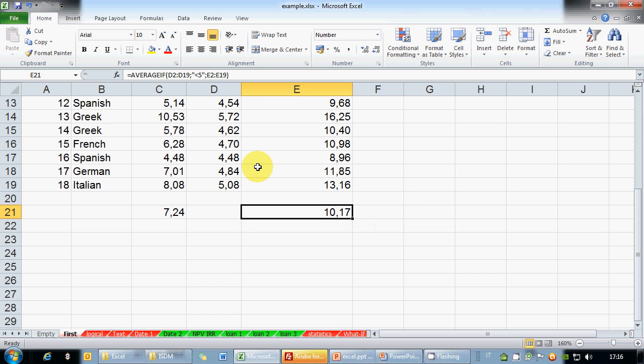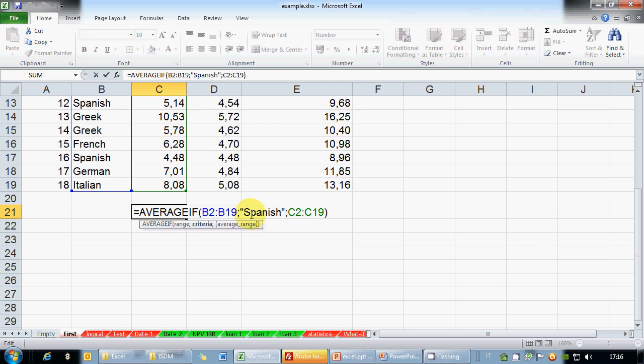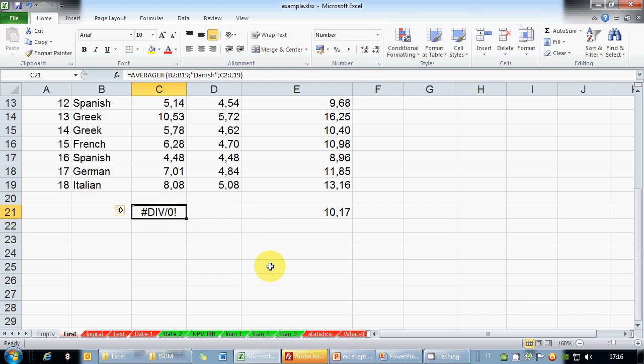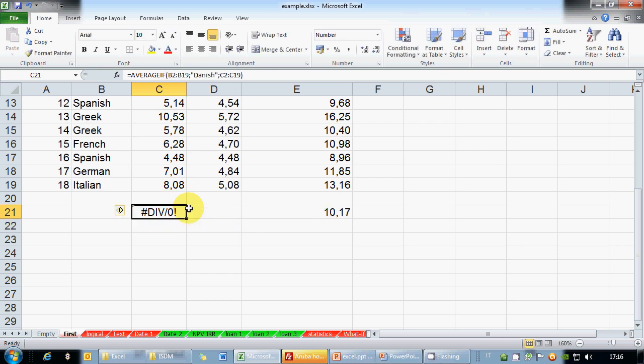So, okay. Let's see what happens, just for my curiosity, because I don't know it, if you specify something which does not exist. For example, Danish. Okay. I think there is no Danish people inside. Okay, AVERAGEIF gives you an error, clearly, because you cannot calculate the average of 0 people. SUMIF, instead, gives you 0, because the sum of no people is 0. The average of no people doesn't exist. Okay.